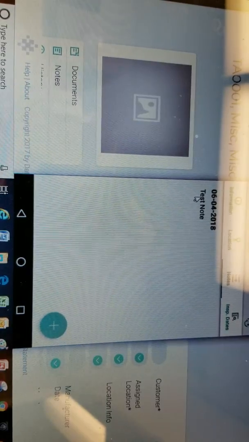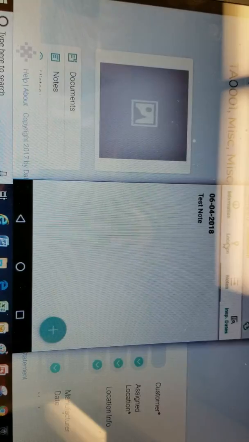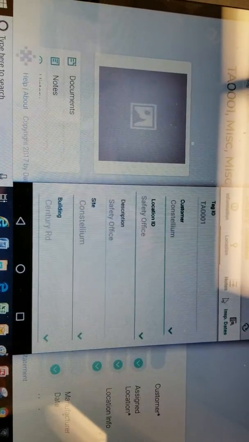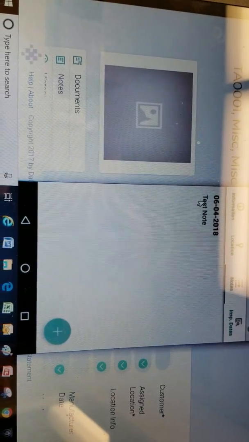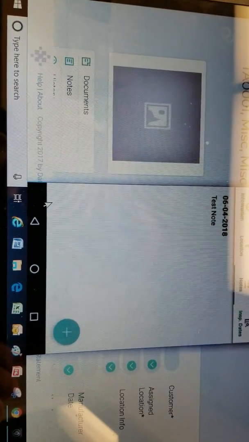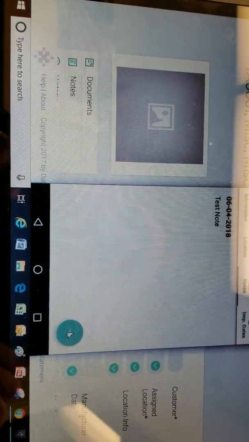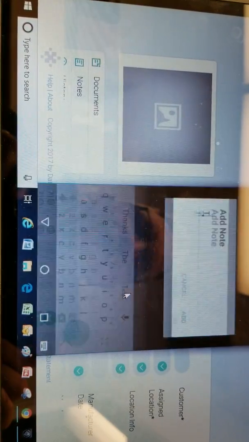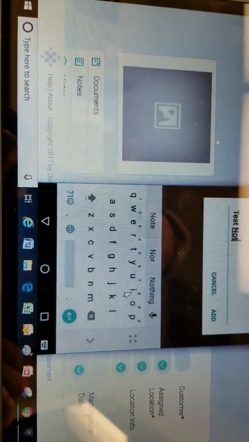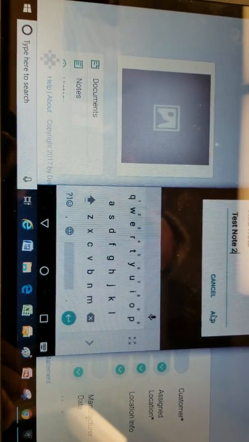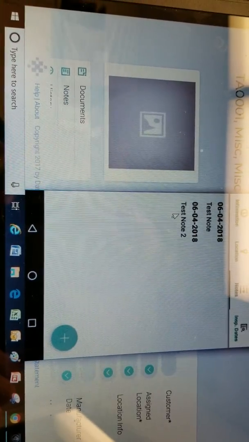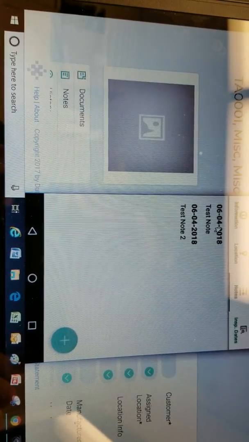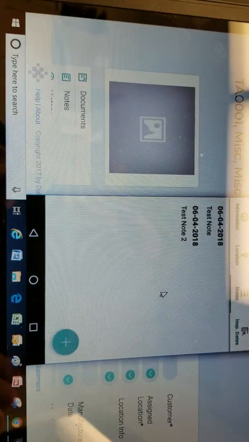And once the note is here, it could be as complicated or whatever as you want. And it'll show it right here when you click on it. If you have more than one note, it would just show them on here, and you'd be able to scroll through it.